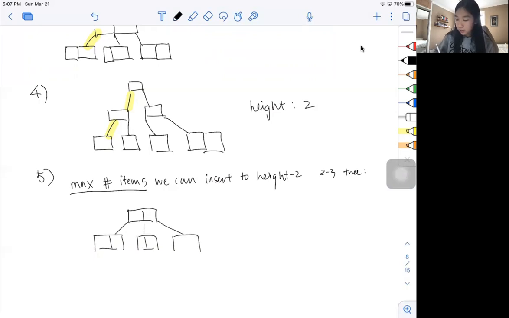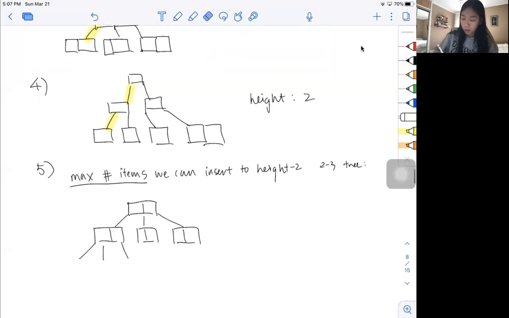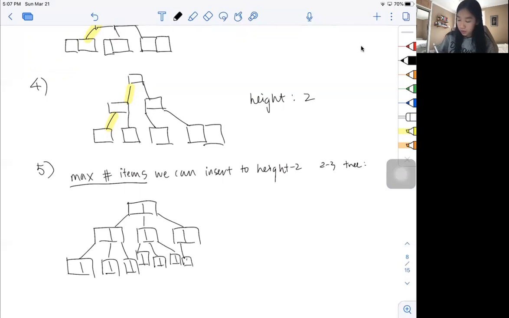So let me spread it out a little bit. For the second level, we'll also want the same thing to happen because we want the maximum number of items in the tree. Sorry, this is not a really good drawing, but hopefully the idea is here. We want the tree to be complete, and we want every single node to hold the maximum number of items it can hold. So this will give us a 2-3 tree that has the maximum number of items it can hold. So let's calculate it.